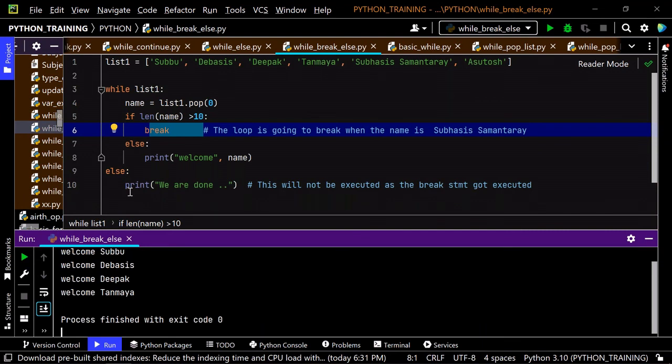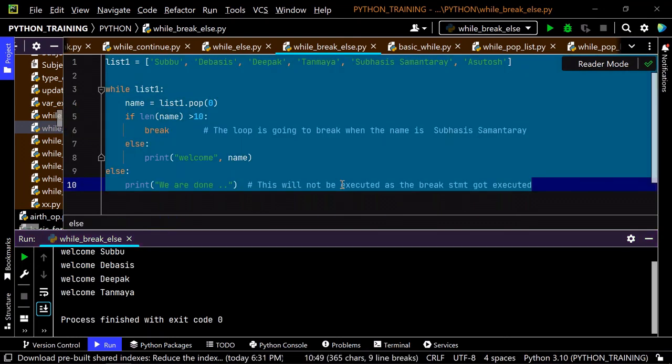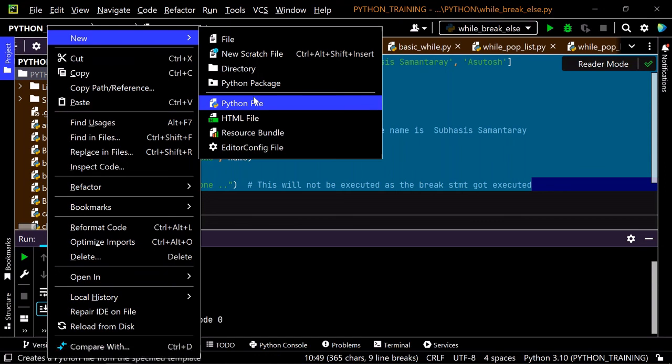Similarly, you can try for else, which does the same thing. If the loop breaks, the statements inside the else block will not be executed. If the loop is successful, that is, not interrupted and there is no break in between, it continues with the execution. Now, let us see what happens if you have a continue.